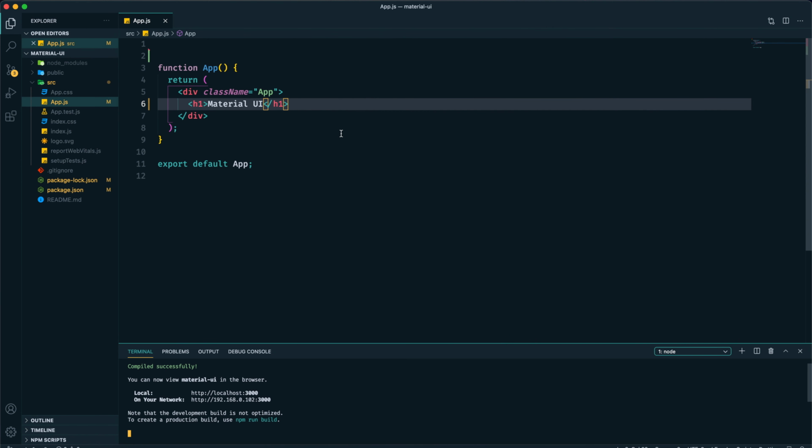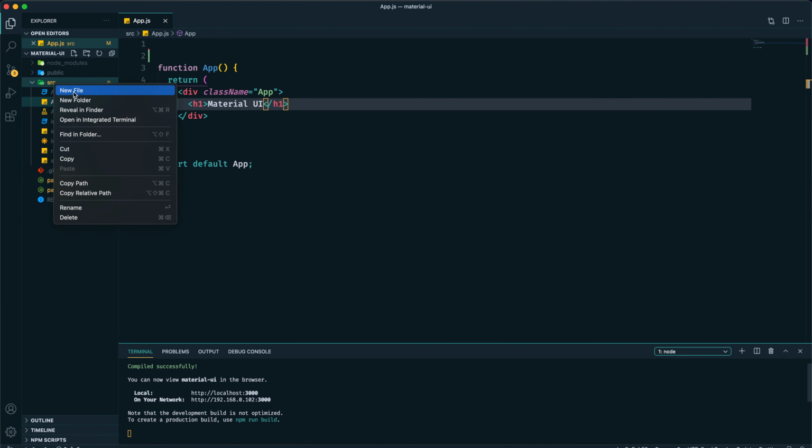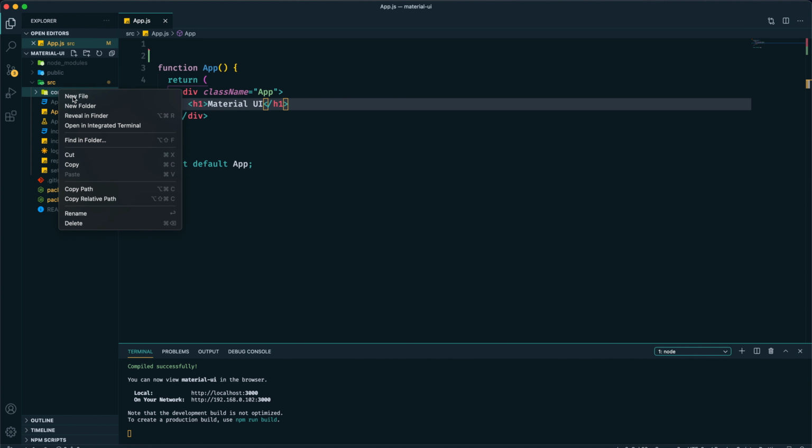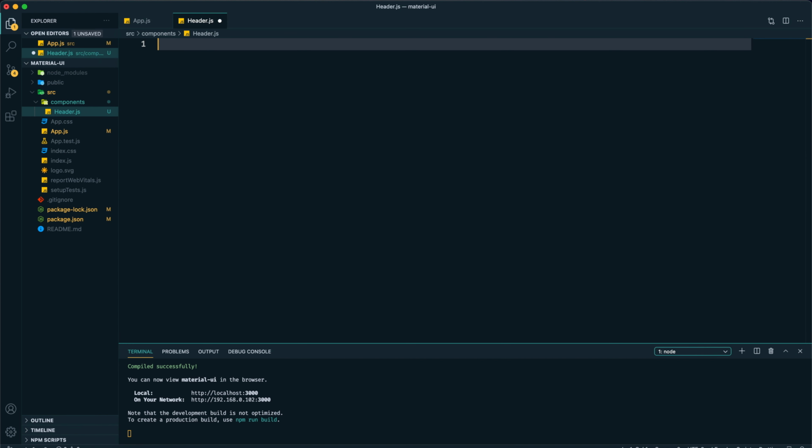Now I am going to create a basic app bar in our app. For that, first I am going to create a new folder in our src directory called components, and within this components folder create a header component, and here let me create a functional component quickly.